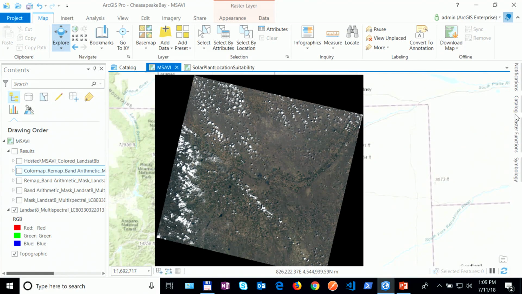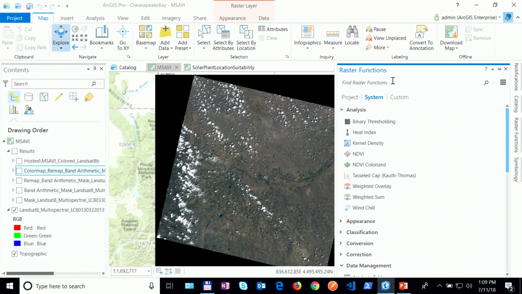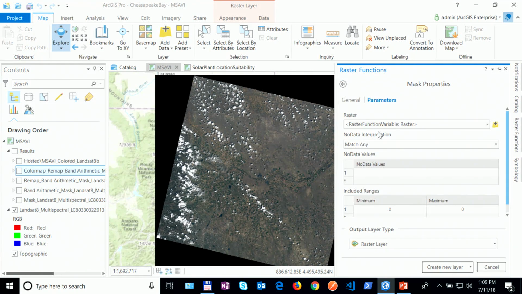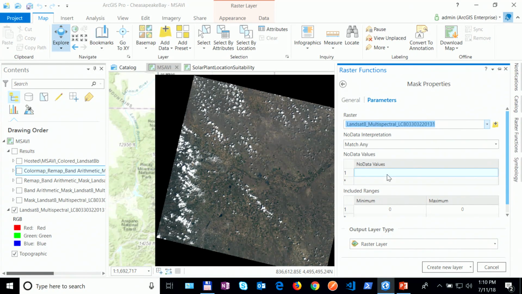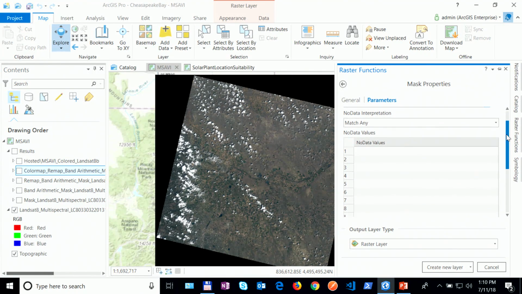So what I'm going to do is, first of all, this Landsat 8 imagery has these black borders around it. So I'm going to search for a pre-built raster function that does the masking of the no data pixels, the black pixels around the imagery. I'm just going to choose my input. As you can see, to apply a raster function, you simply click on it, and it brings up this interface for you to assign inputs and all the parameter values.